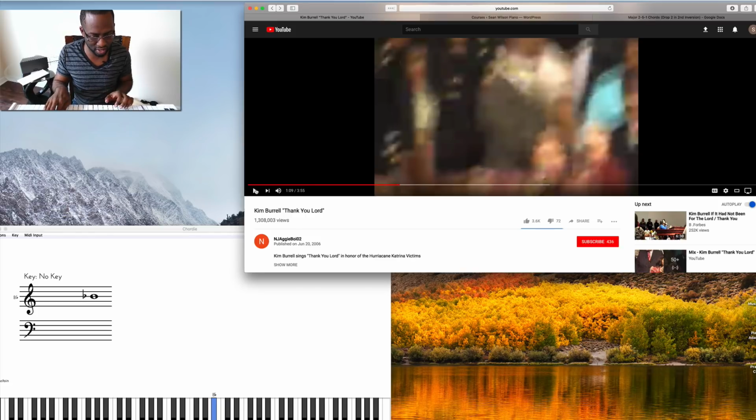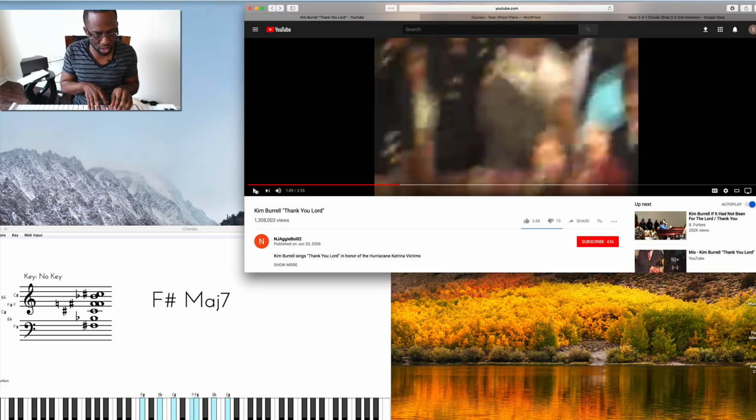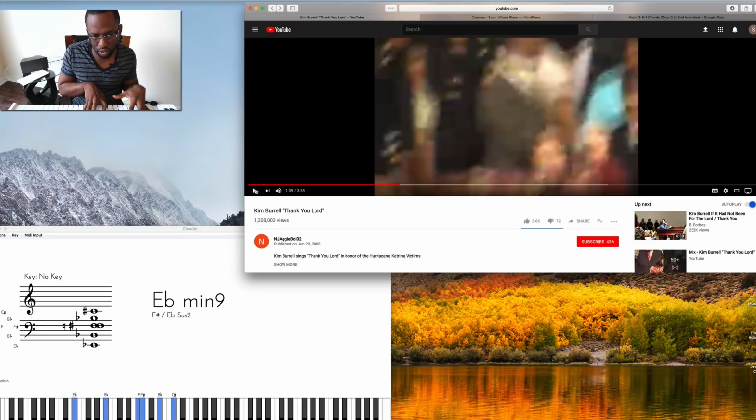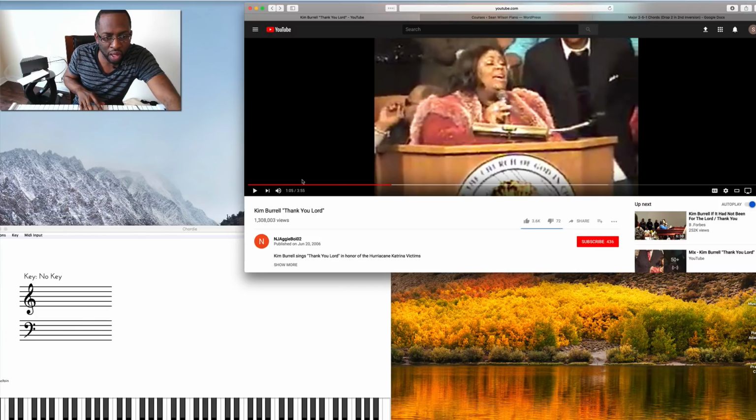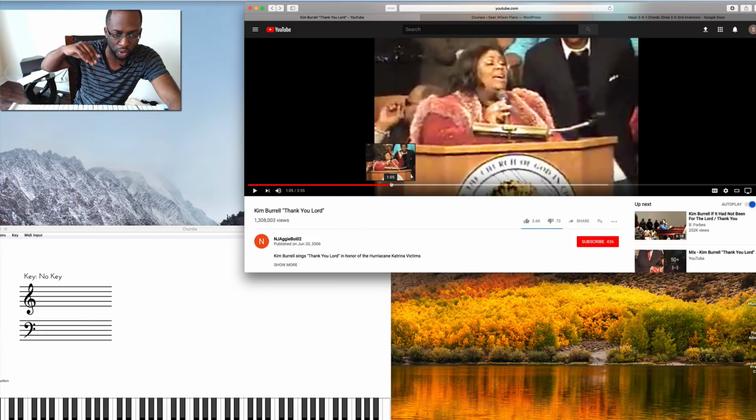So she's implying the G flat major 7 chord there. So you can do that. You do the G flat major chord with the E flat in the bottom to go along with that run that she's doing there.